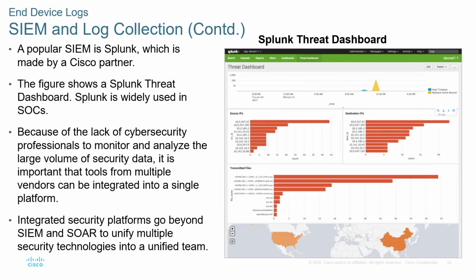Our SIEMs could be as simple as looking through a dashboard. Here we have Splunk, which is a SIEM and log collection, a very popular SIEM, and Splunk is a Cisco partner. Splunk does have a free certification as well, so you can learn how to use Splunk at a very high level.